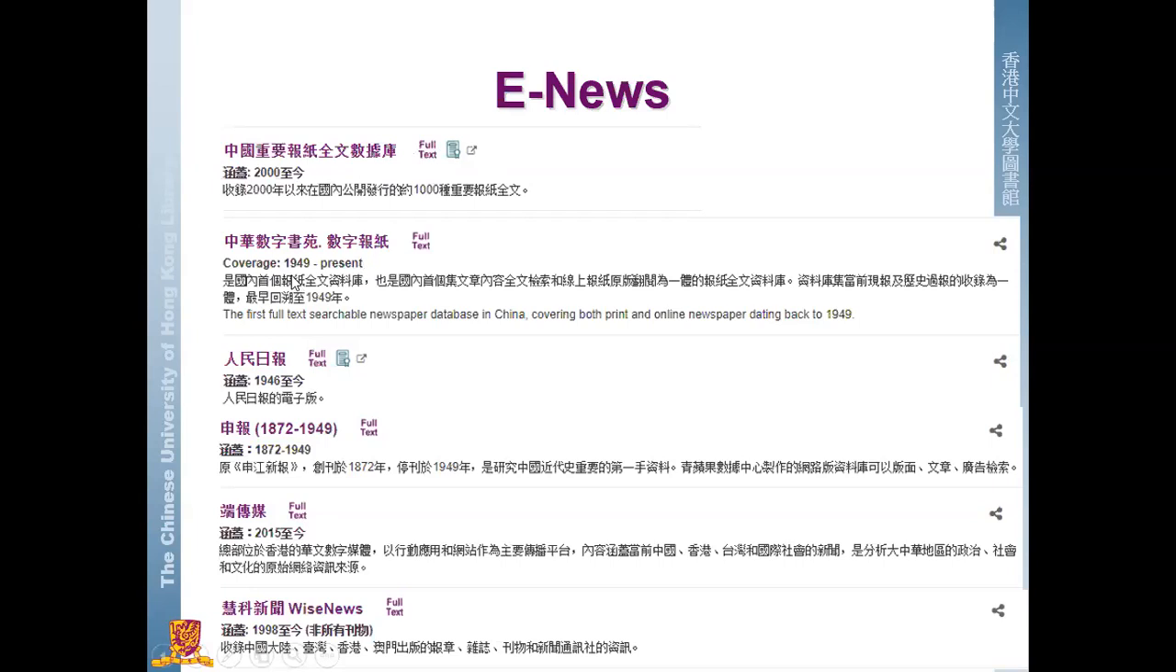And this one is dated from 1949, so good coverage as well. And this one, 人民日報, if you need to focus on just one single paper, then this might be the one for you. And if you need historical information, for example, then you can use this one because its coverage is from 1872. And if you want 搜尋中文, this is the one that we just subscribed to last year. It covers Chinese, Hong Kong, Taiwan, and international news as well. And the last one is called Wise News. It's from 1998. It covers Chinese, Taiwan, Hong Kong, Macau news.